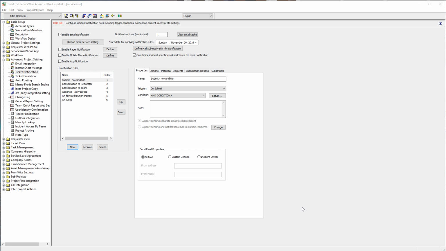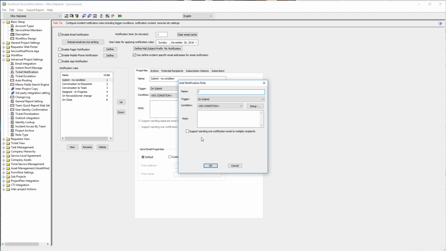Service-wise email notifications can be found under the Advanced Project Settings Ticket Notifications section. To start, click the New button to create a new rule. The Trigger drop-down field allows us to define under which condition will this notification fire off.